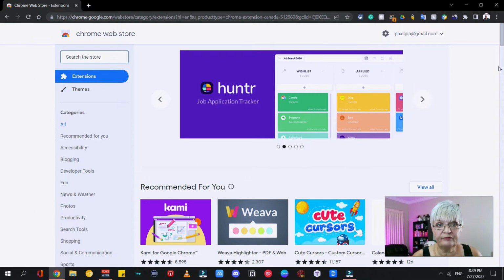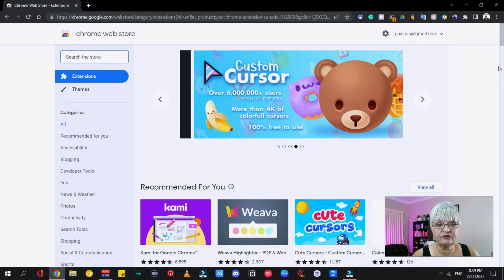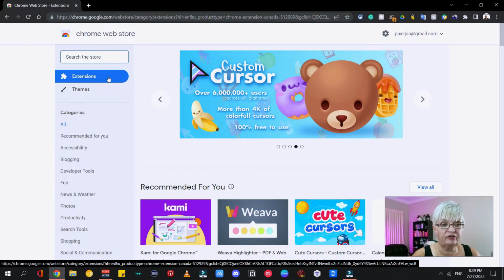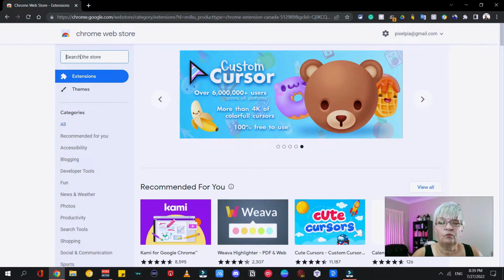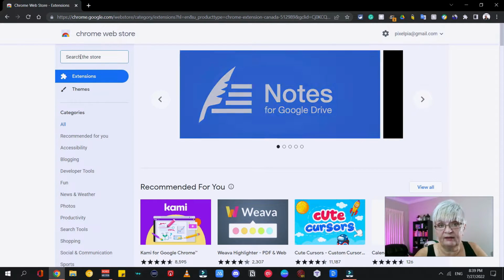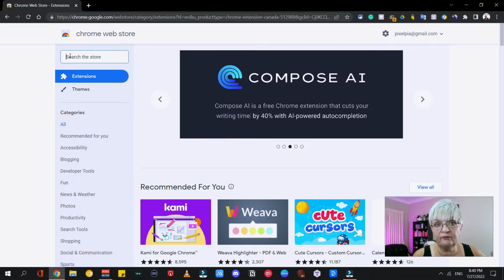So here we are in the Chrome Web Store, and I will have a link down in the description where you find it. As you can see to the left here, you can search for extensions or themes. We are going to look at extensions today, and I will add one that I use a lot but that I uninstalled for this video. So we're going to start by searching for my Notes Anywhere extension.